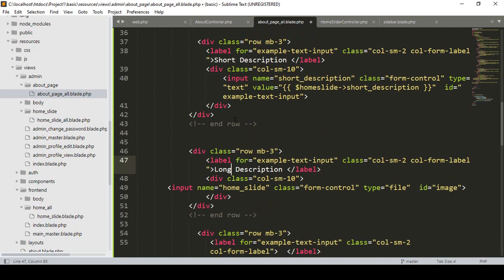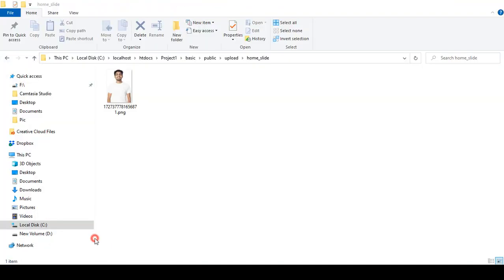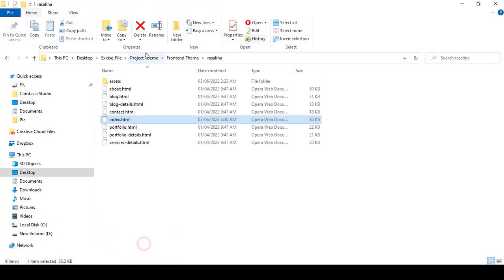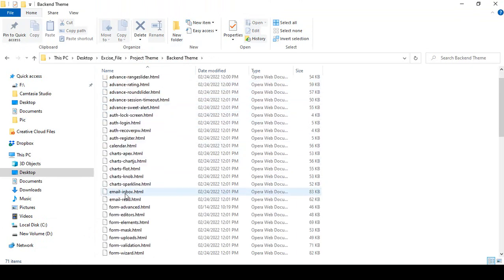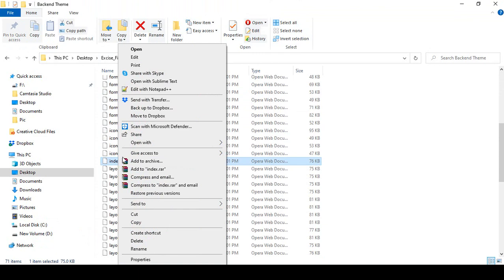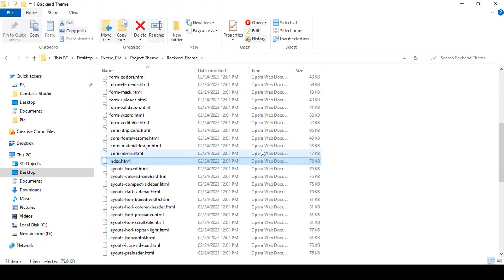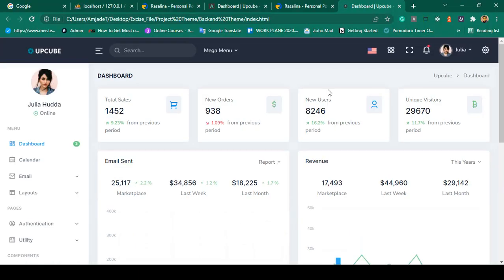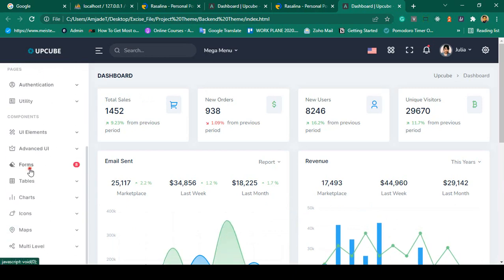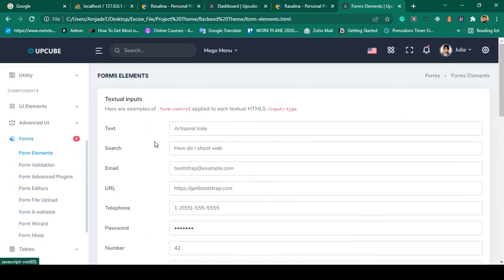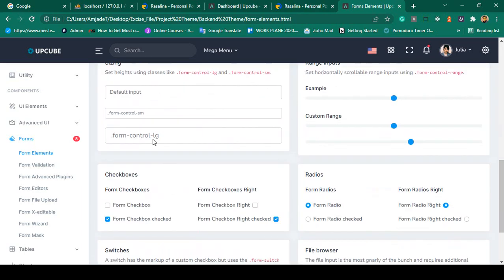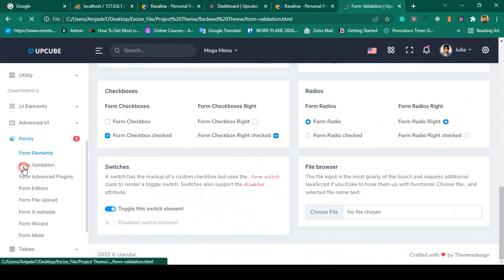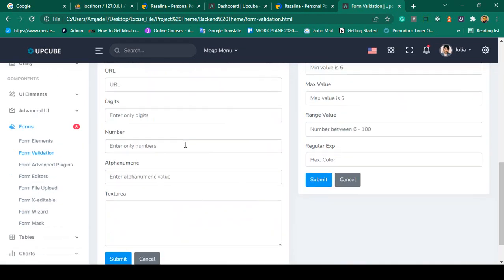So for the short description and long description, I don't want to use that input field. If you go to our theme, that is our backend theme, into this backend theme I want to open our index.html. I want to simply open it. Right now in our backend theme, if you go to our form, there is our form element. Into this form element, I want to take some of the text, like the form validation.